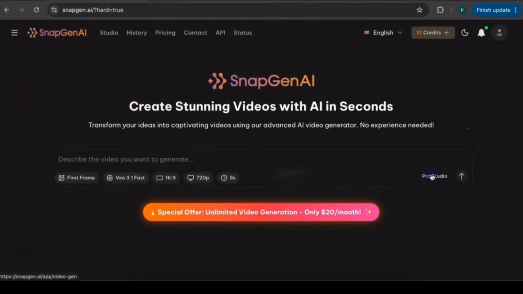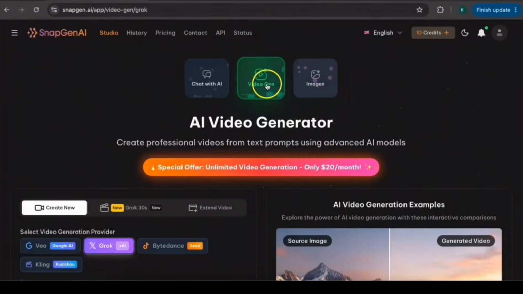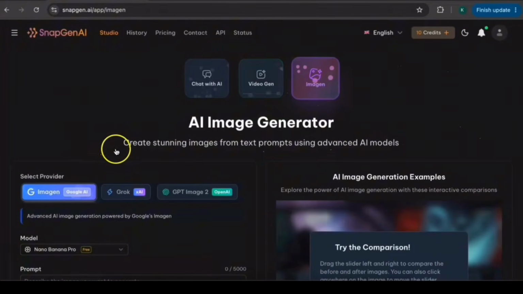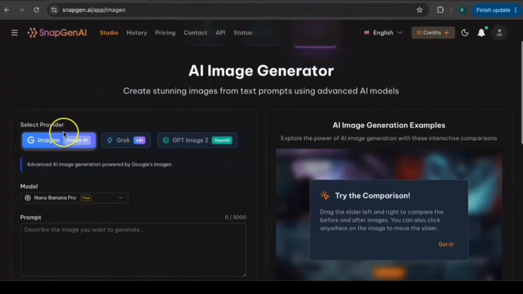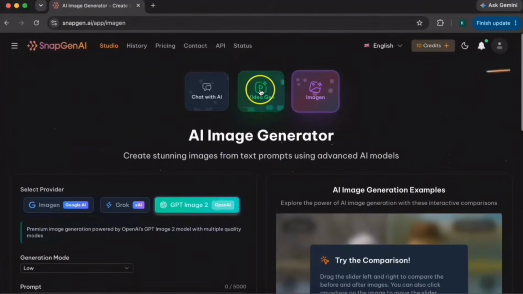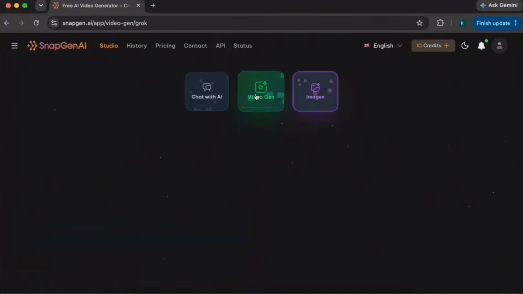So go ahead and click on Pro Studio here. They have the video generation models and the image generation models. So if I click on image generation models here, you will see that you can generate images using Imagen. You can generate images using Grok. You can generate images using GPT Image 2. Now, if you want to generate videos here, go ahead and click on Video Gen.